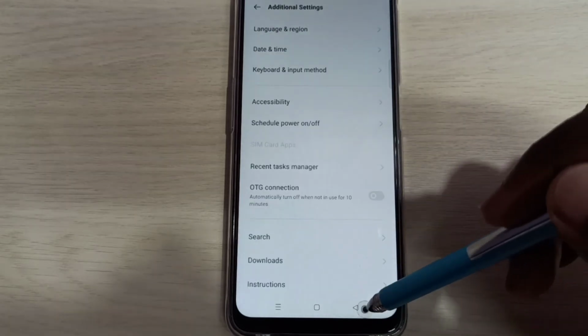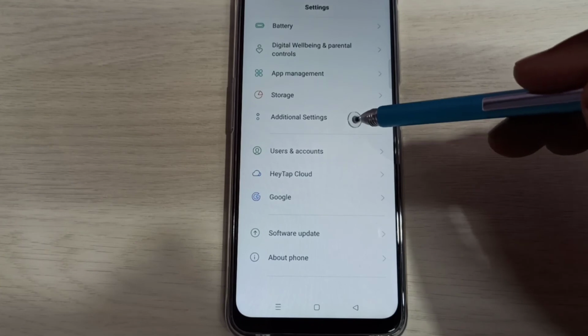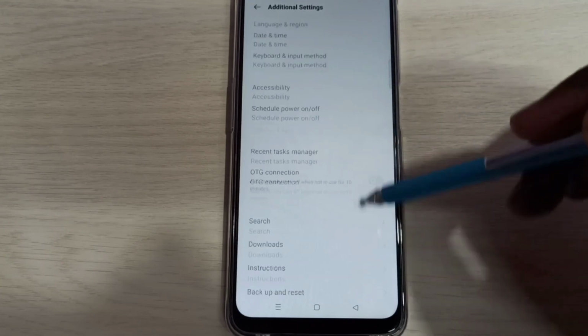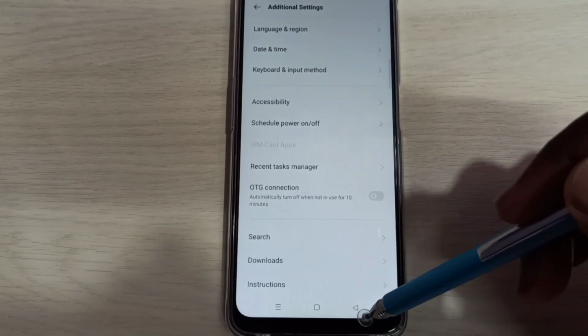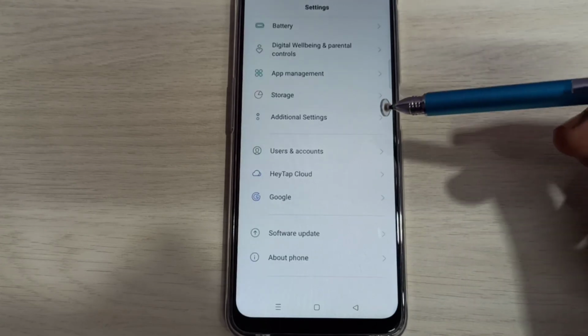So let me go back, then go to additional settings. Now under additional settings there is no developer options because I disabled it. So this way we can enable or disable developer options.